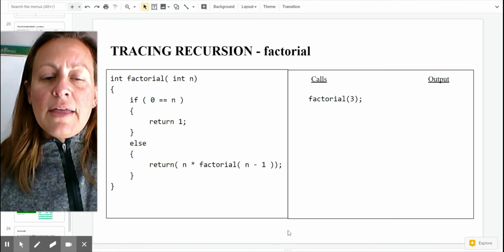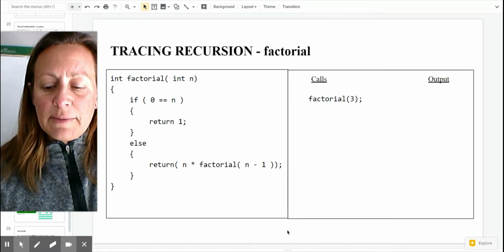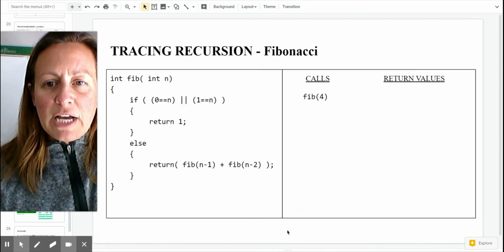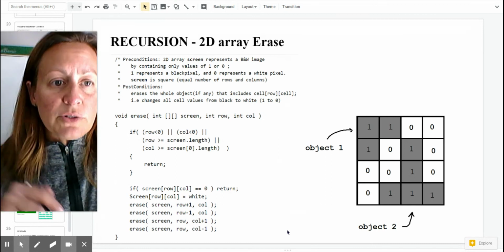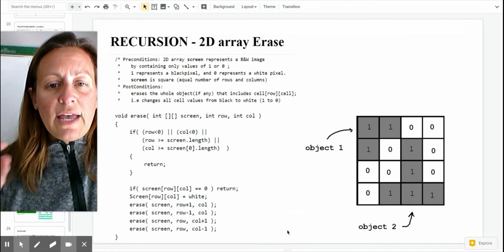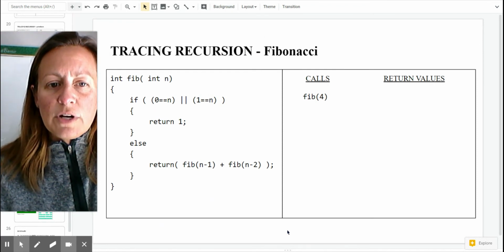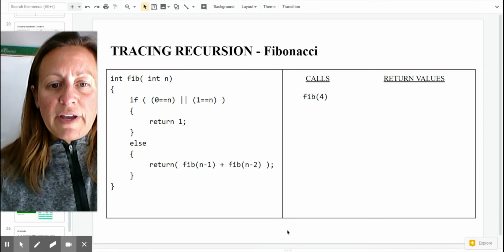Okay, there are a few more examples in your notes. There's factorial and mystery and Fibonacci that I would like you to just go through on your own and fill those out. Write down each recursive call and what it returns, and then figure out what the final result would be.